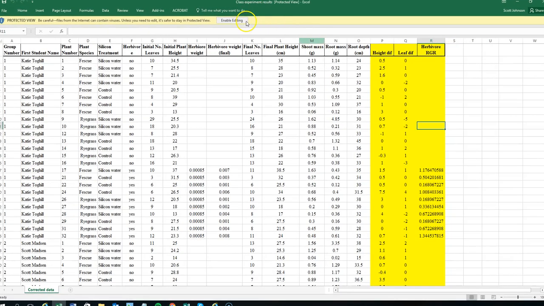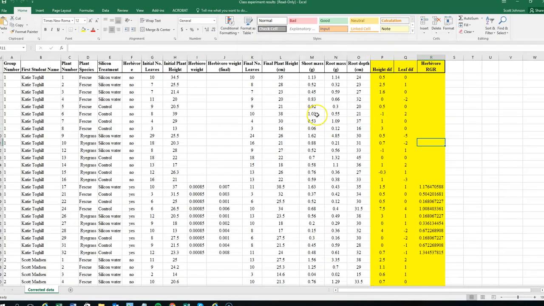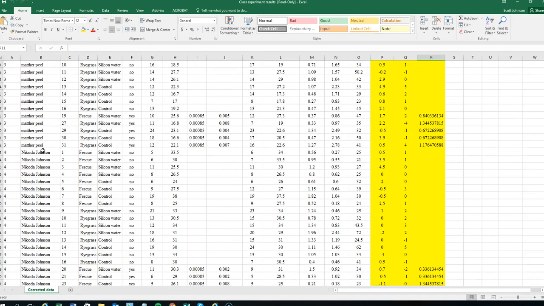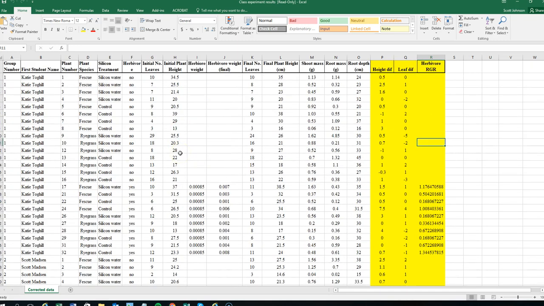So the first thing to do is enable editing. So this is all of the data from both classrooms. You can see here how we measured different things like leaf number, final plant height, shoot mass and root mass. What we've done is we've excluded those entries where insects were not recovered, so you've got rather fewer of those, but still enough to write up a decent experimental report.